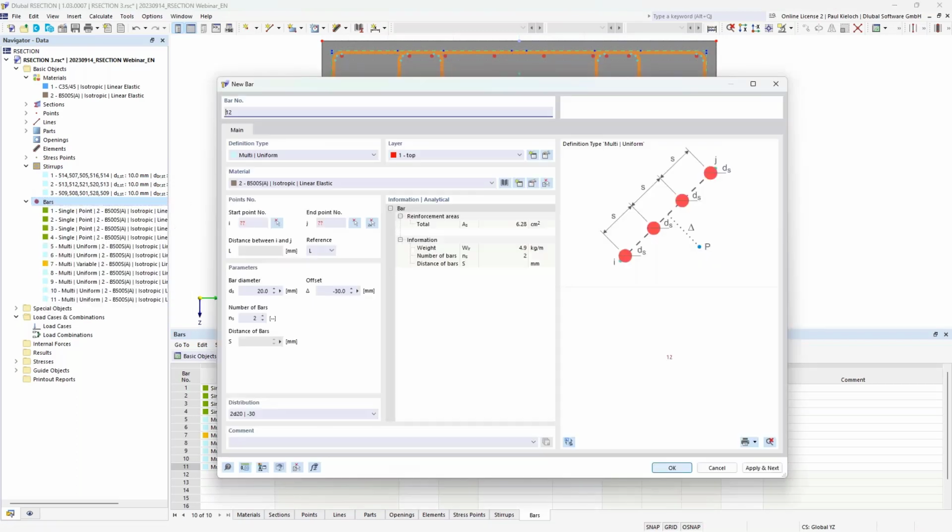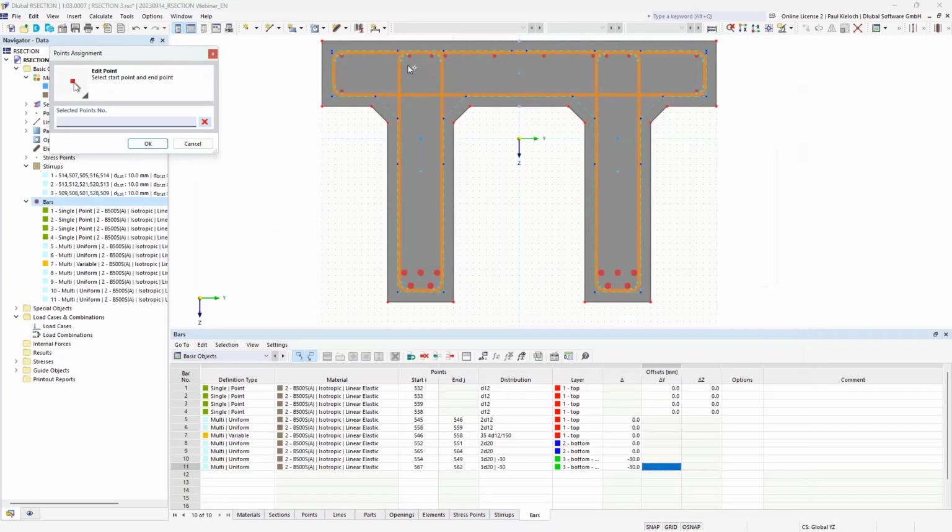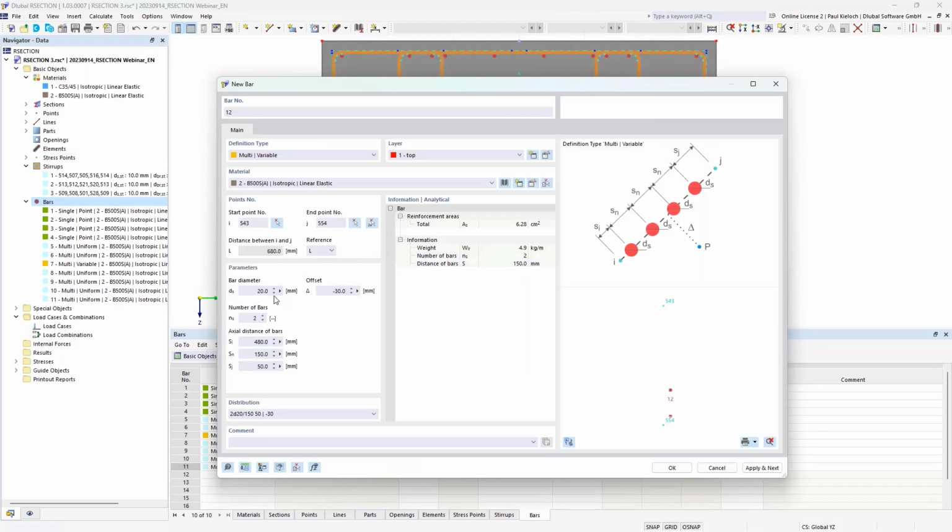Therefore, I'm clicking here once again on new rebar, changing it this time to multi and variable. Select the start and end point. Start point should be here, end point should be here. The diameter should be 10 millimeter in this example. Offset is 0 now. I would like to apply 5 rebars. The distance from the start should be 0. The spacing is 15 centimeters, and the distance at the end to the last point is 8 centimeters.